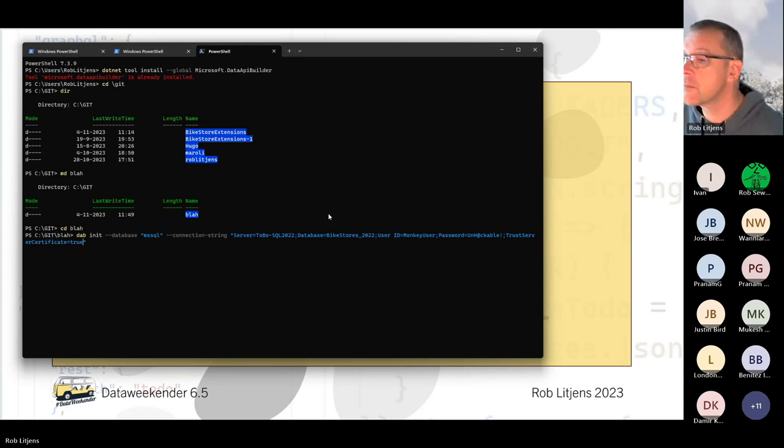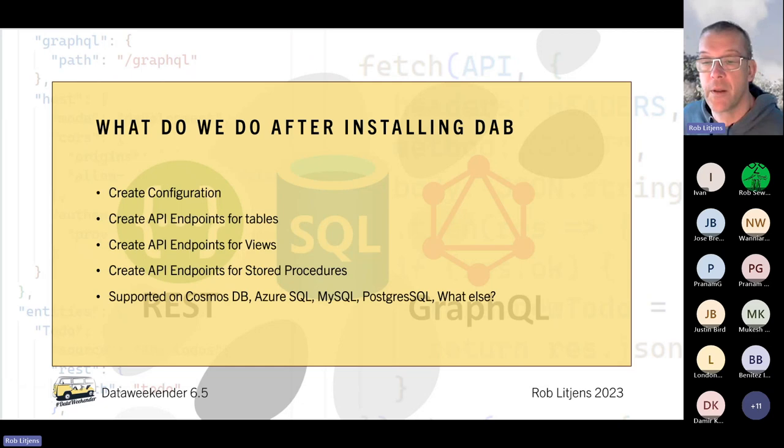That should be it, I think. Host mode development. Okay, that's something we need to add then.